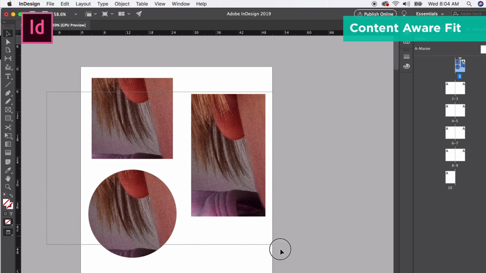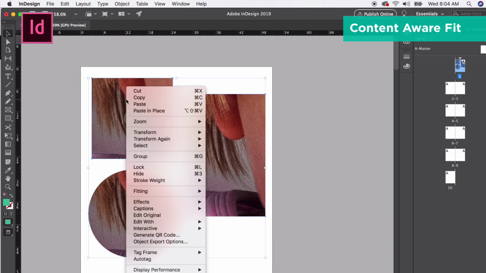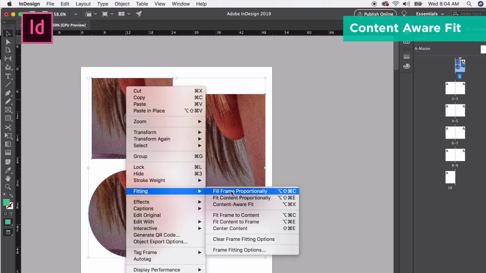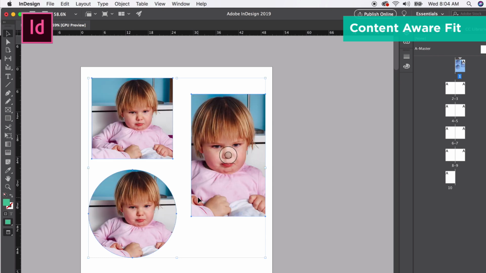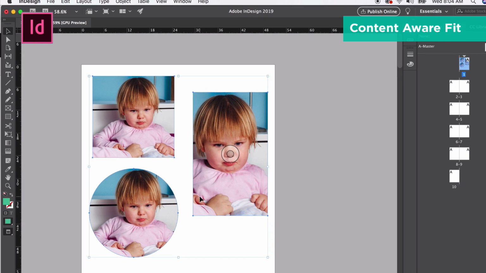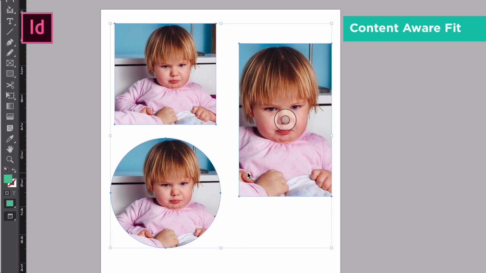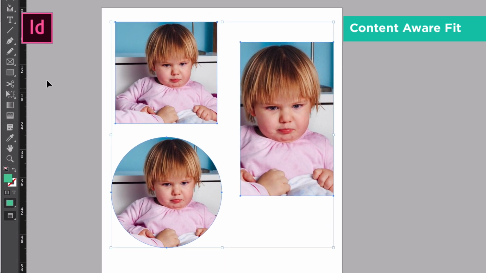So now what you can do is go ahead and select all of them. I'm going to right click, go down to Fitting, and now there's a new option called Content Aware Fit. What this is going to do is use an algorithm to find the major facial features and things to focus on in the photo, and it's going to automatically crop it the best way possible to focus on that subject matter. So this is fantastic if you're not quite sure how to crop it. There's lots of different cropping options in InDesign, and this one is a little bit more automatic and helps use the system to your benefit.